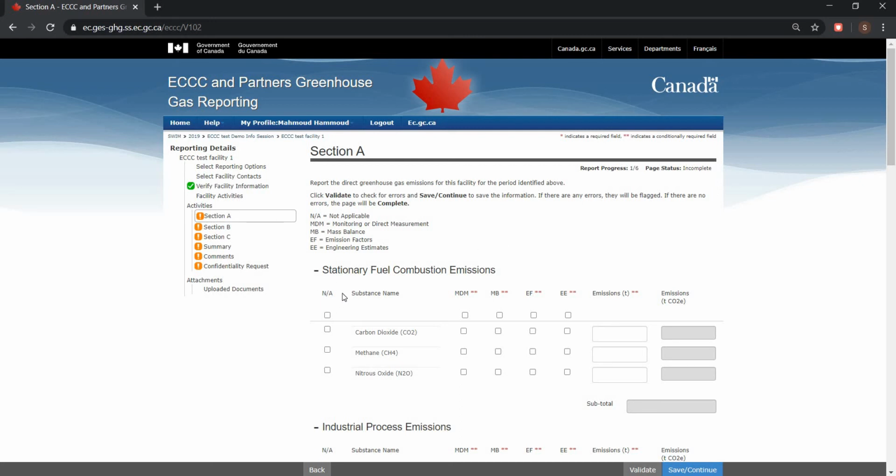Select Not Applicable if the emissions for the gas type are not present at the facility or the emissions are not estimated due to lack of data. Indicate the methodologies used to calculate the emission reported. Check all that apply. MDM stands for monitoring or direct measurements. MB is mass balance. EF, emission factors. And EE, engineering estimates. Now simply fill in your emissions.